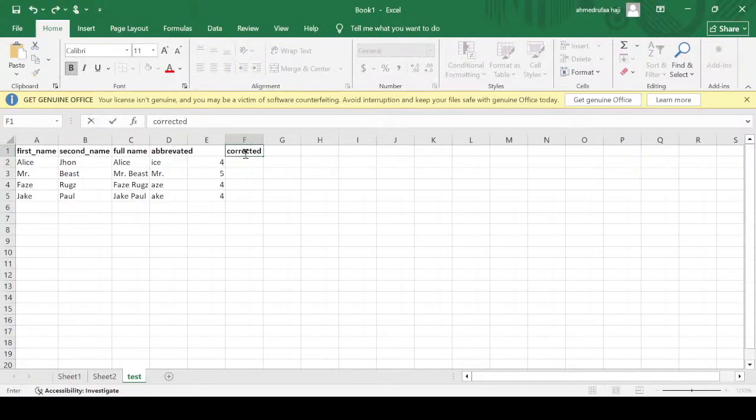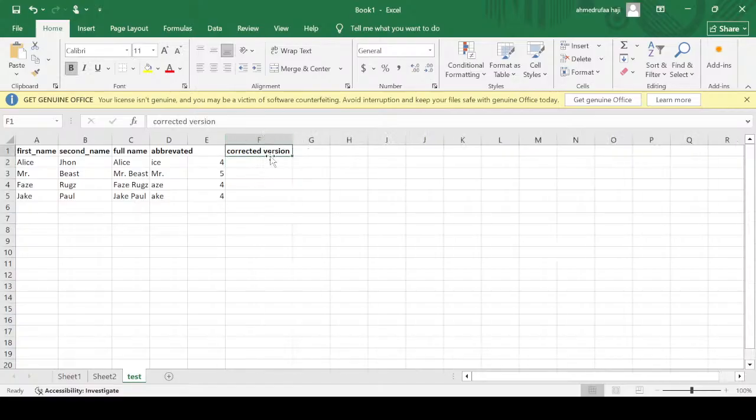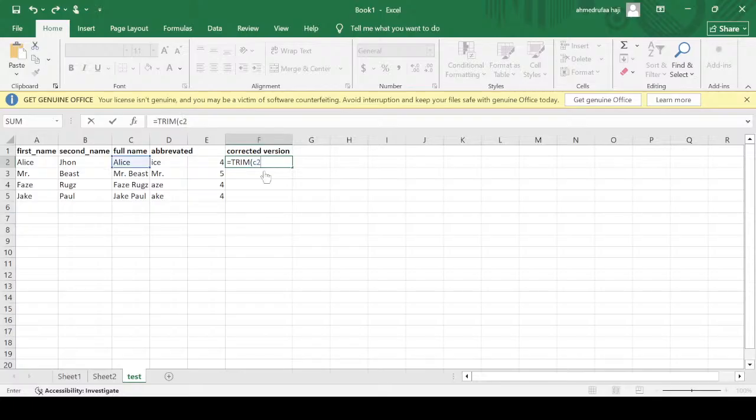Let's just say corrected version. And make sure you double click if you see your data is exceeding the cell. Make sure you just double click up there. Now let's say equals TRIM, open that, and Alice where it is C2. Close bracket, enter. Boom, as you can see here, that's how it's properly spaced. That is what we use TRIM for.